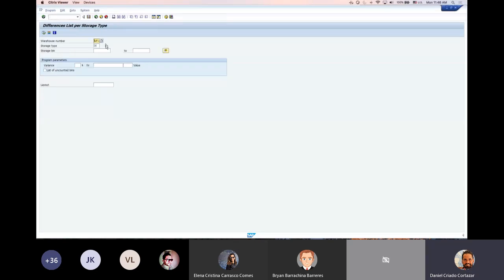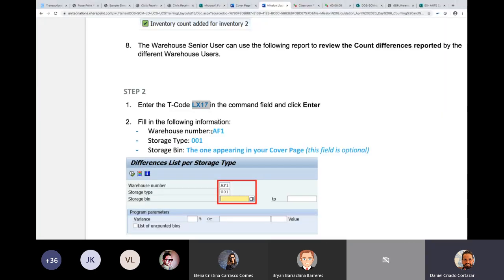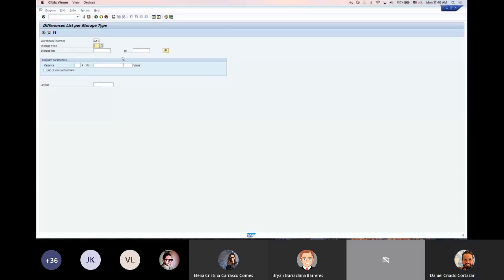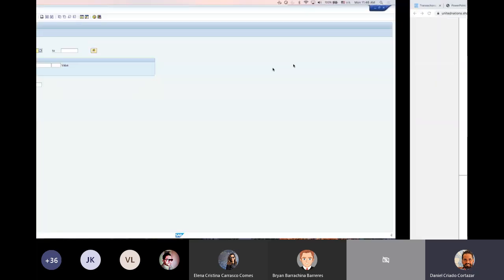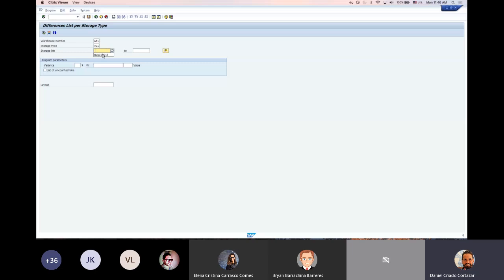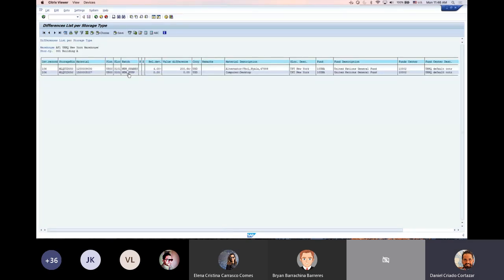All right, and this one, which is the same warehouse number and storage type, it's 001, so it's the same building. And the bin, instead of, excuse me, there is the one appearing in your cover page, which is ML50. So it's ML50, that's the bin that was recounted. Click on execute, and this is what the report tells us.